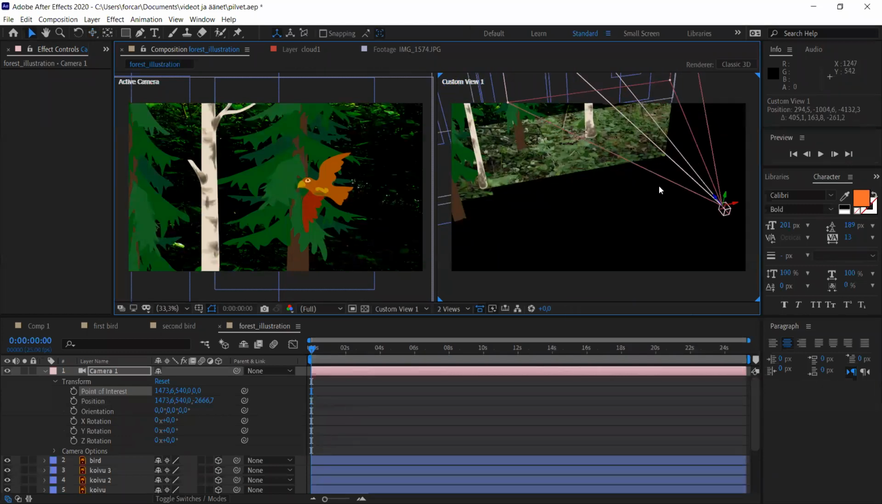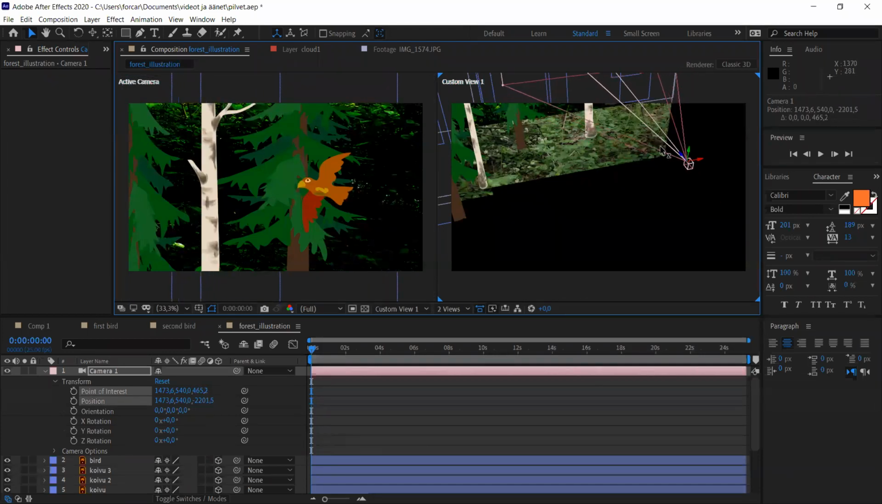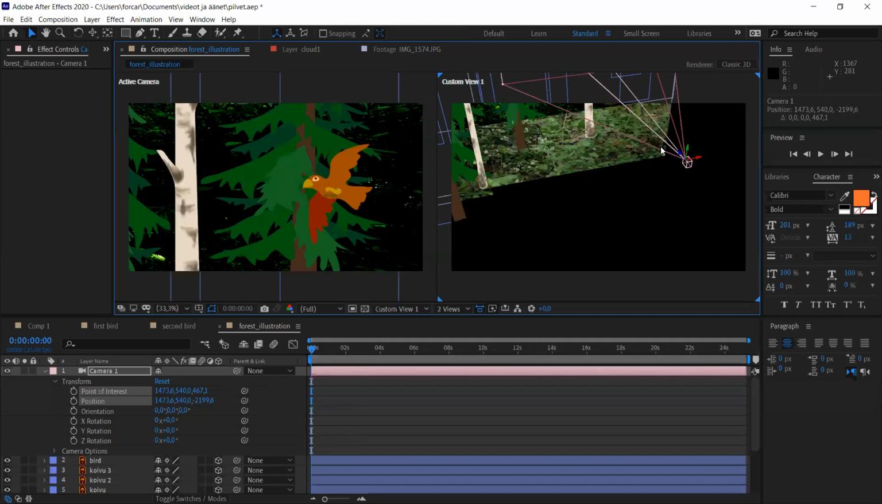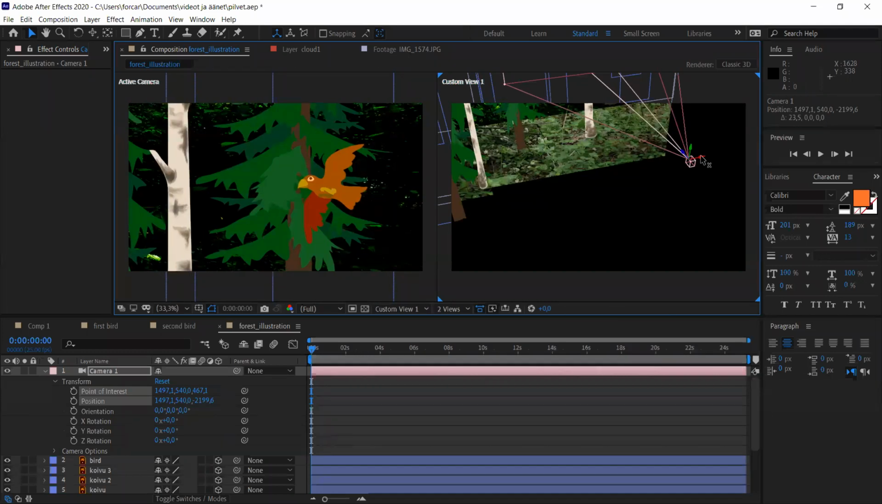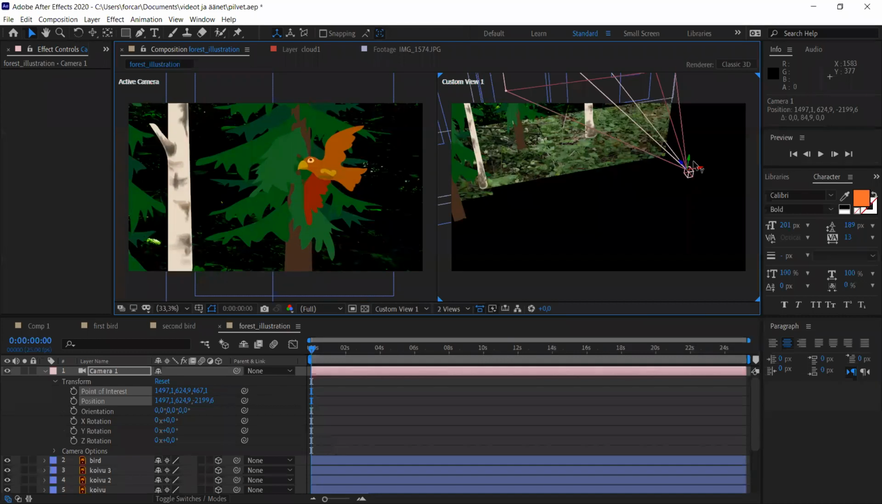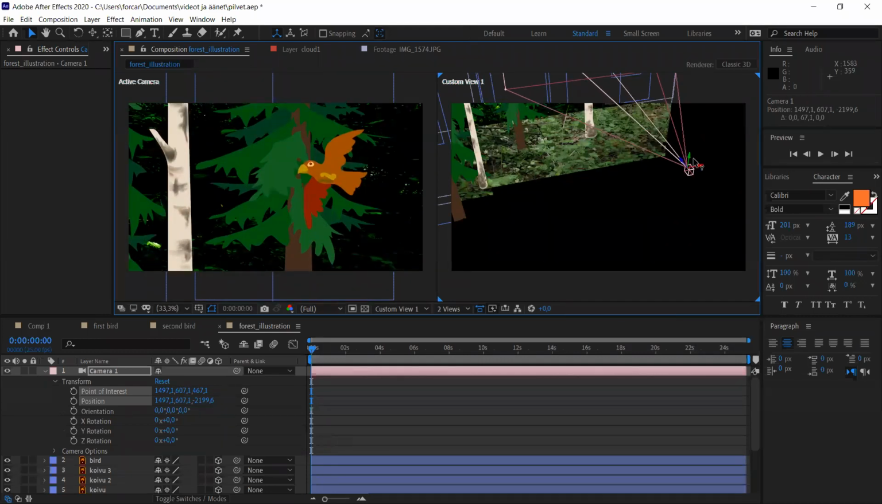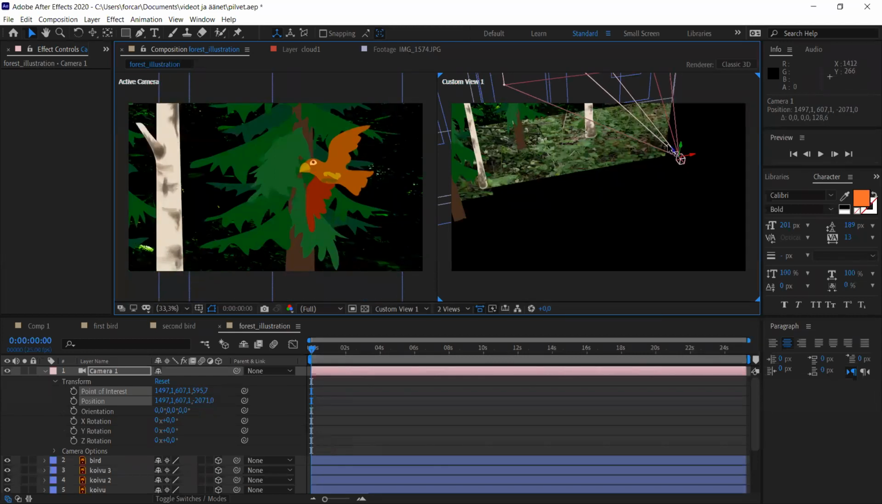So I'll move the camera a little bit closer to the bird. Maybe a little bit down. And again, a bit closer. Yeah.